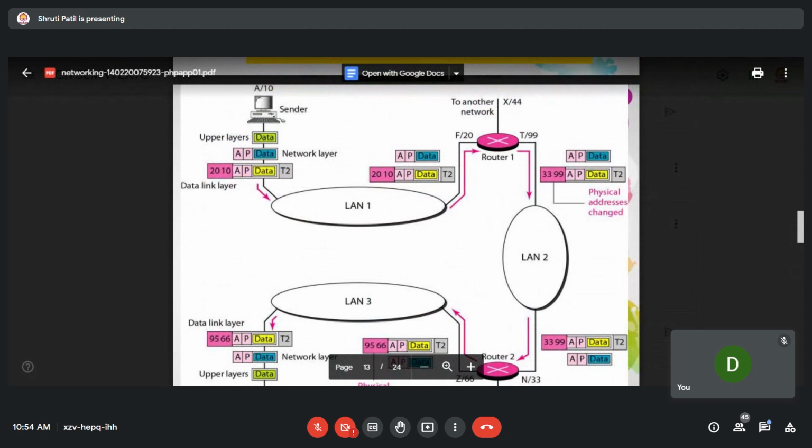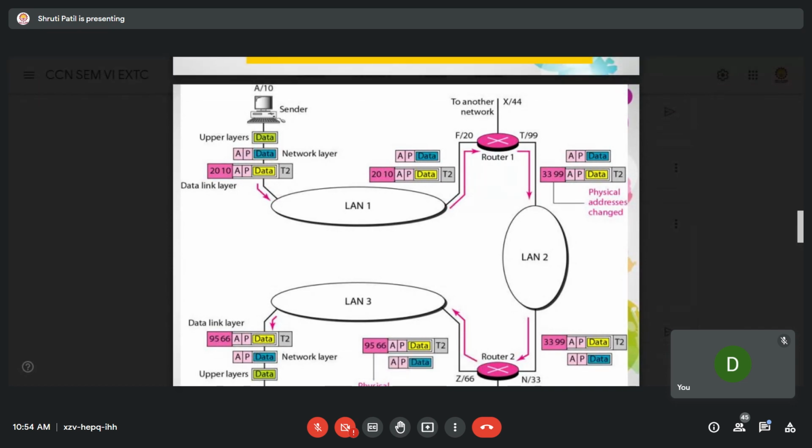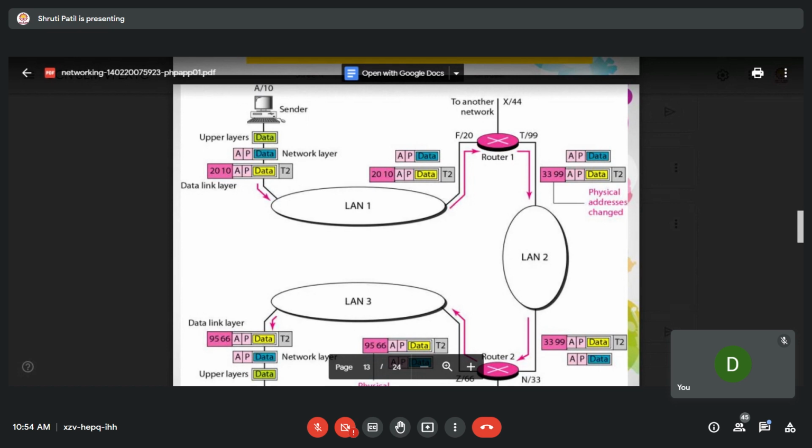Now we know that your router is connecting different LANs. This is like a layer 3 switch. You have one LAN over here, another LAN over here, and another LAN over here. So these are the two routers. Basically this is the data link layer, this is the network layer, these are the upper layers, this is the sender.